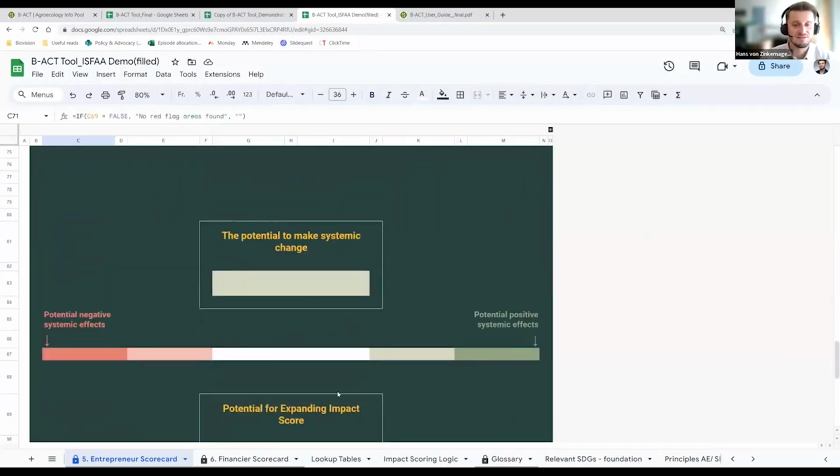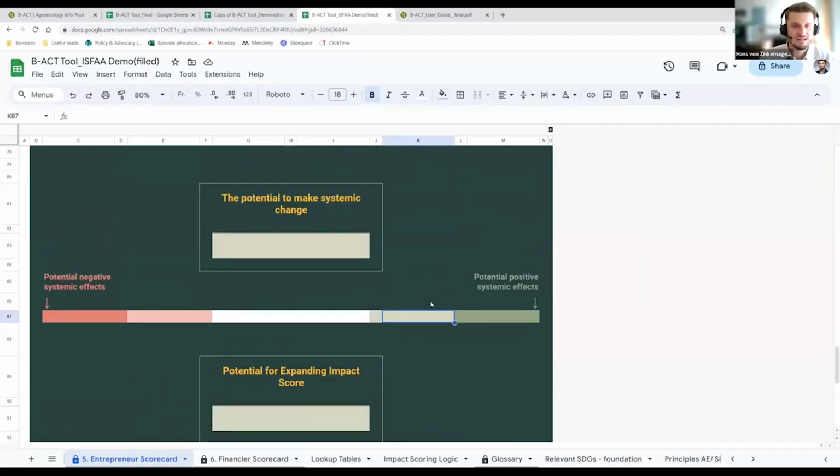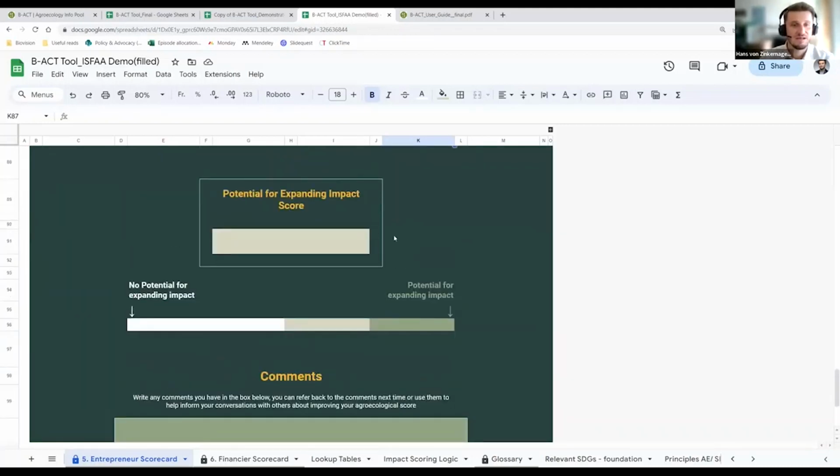And then based on the responses given in the impact questions, this is sort of the grade that we get on our potential to make systemic impact. It's positive, as you can see. In the middle would be neutral, and here we're more on the positive side. And again, this is not a numerical score because there's no exact science to this, but it's to say that there are indications that there is potential to make change at a broader food systems level. And here also potential for expanding impact.